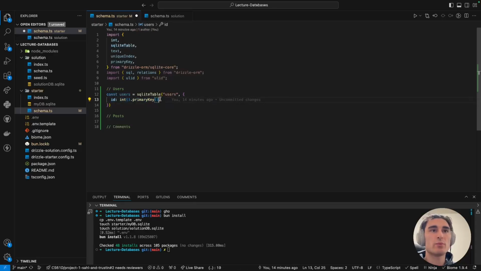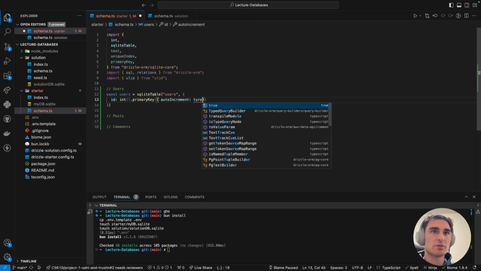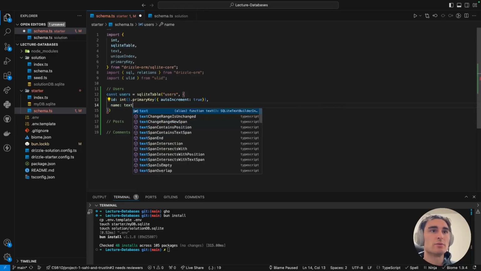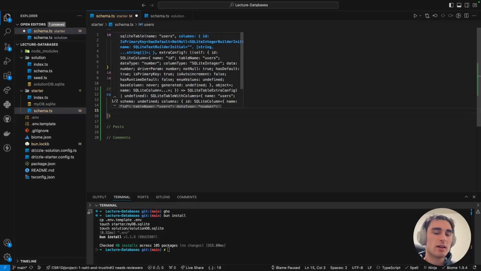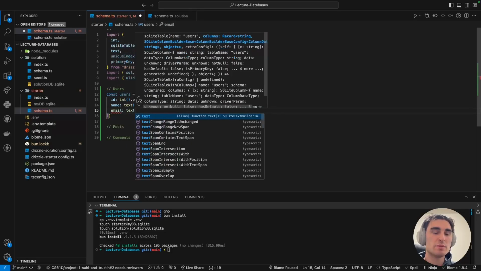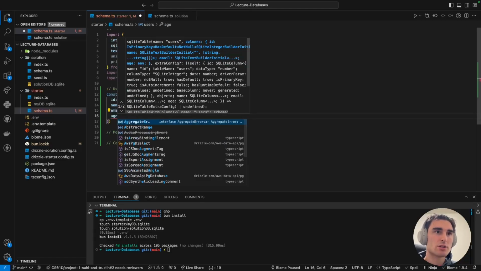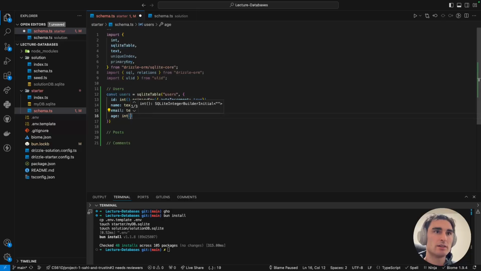What that means, and we'll talk about this more in a bit, is that this ID is what we're going to use when we are querying our user. We're going to specify the ID, and then the database can give us the user we want. And we can just say that we're also going to auto increment it, which means that it will automatically assign the next user to be the next higher integer. Next, we could just give them a name, which would be text, and maybe also an email, which would be text. And we could say age, which would also be an integer.